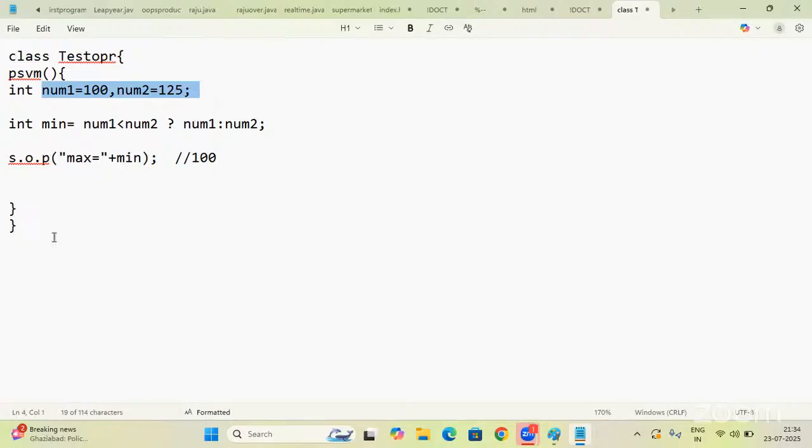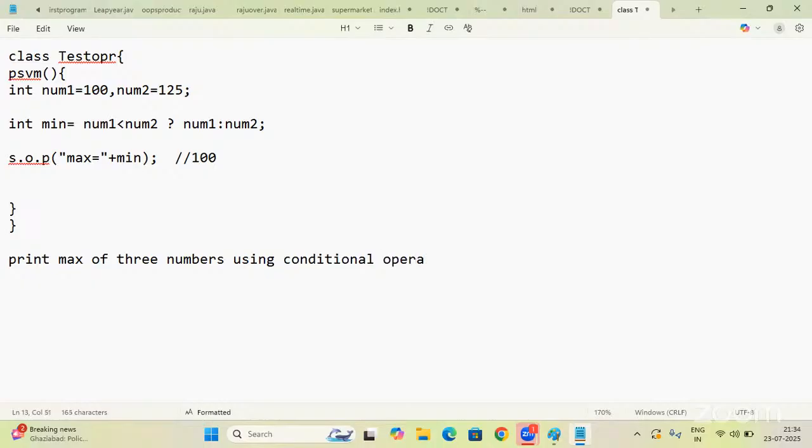So the next task is to print the max of 3 numbers. Here, I have used only the max of 2 numbers. I want the max of 3 numbers using the conditional operator. Do this tomorrow. This is your task.